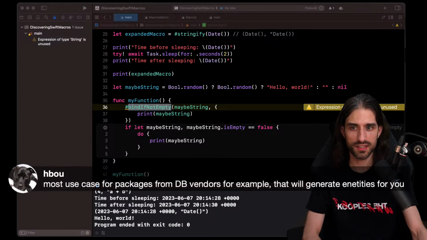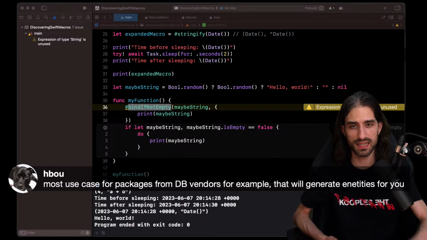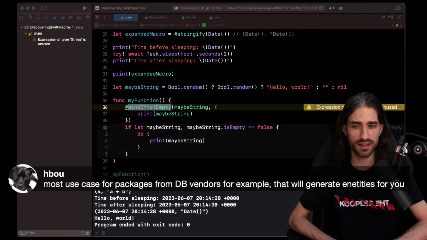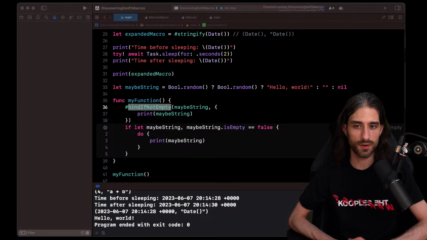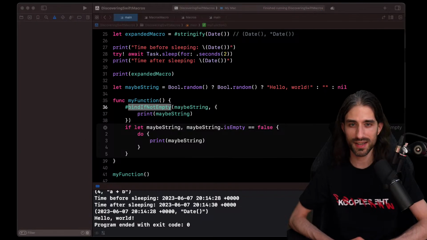You're saying most use case for package from DB vendors, for example, that will generate entities for you. Yeah, exactly. And that's exactly what Swift Data does with the @Model macro, or what @Observable does to generate observable entities. So yeah, I would say think twice before creating your own macro.